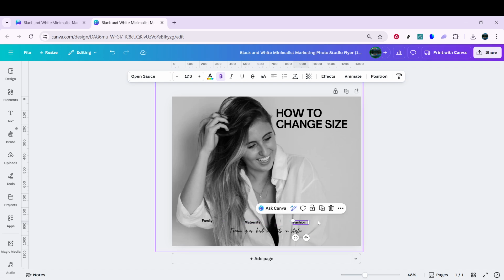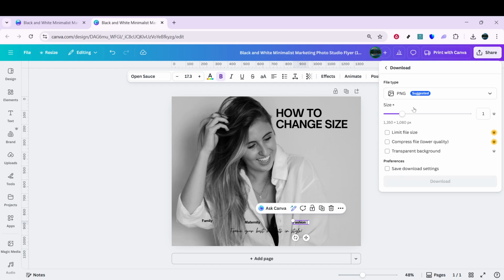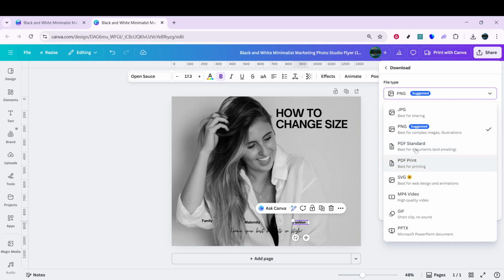When everything looks right, it's time to download. Click share in the top right corner, then select download. Choose the format that suits your goal: PNG for crisp graphics, JPEG for smaller file sizes, or PDF for documents and print-ready files. Confirm any available settings, then hit download and save the file to your device. That's it, your resized design is ready to use.